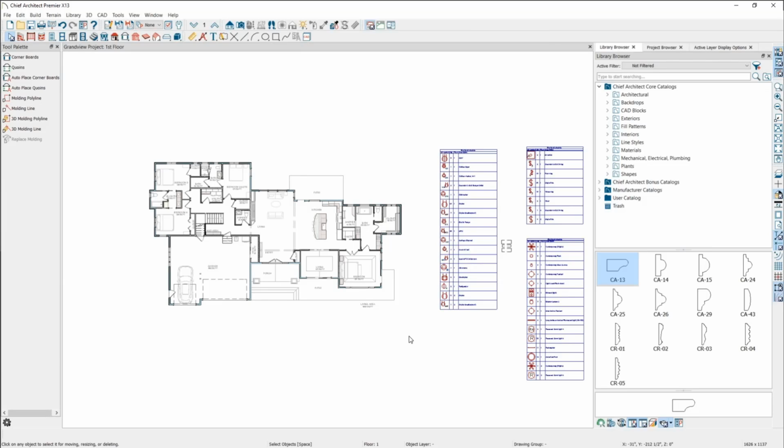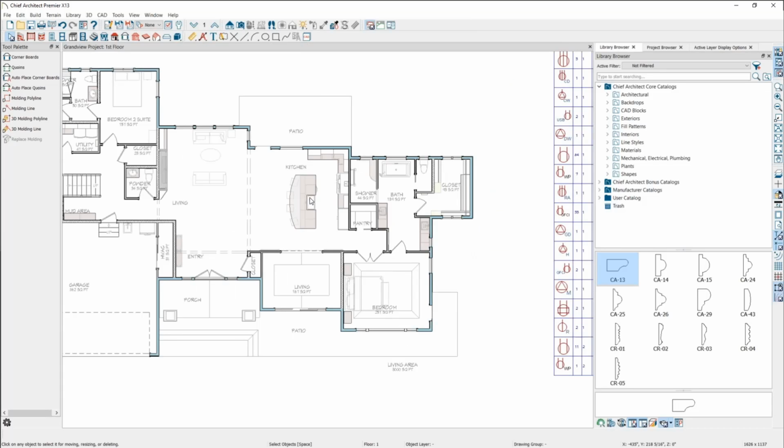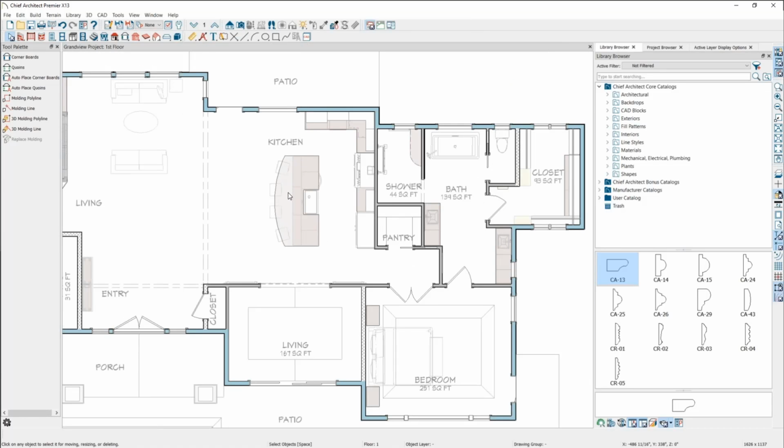Good. I just wanted to say earlier there was a question about countertop square footage, and if you do a materials list, it gives you the countertop square footage in the materials list. That's the quickest and easiest way to get that square footage.